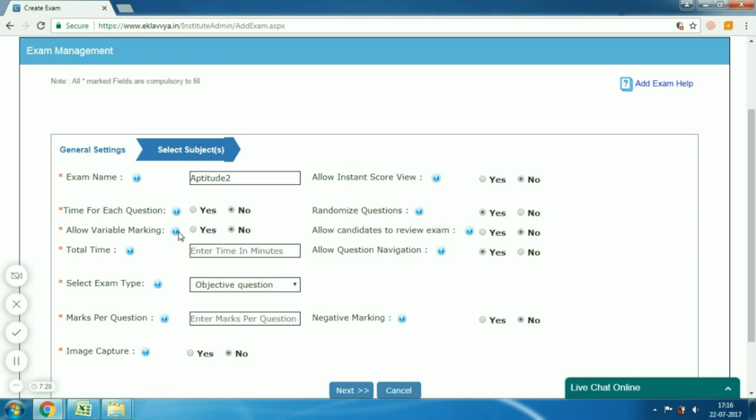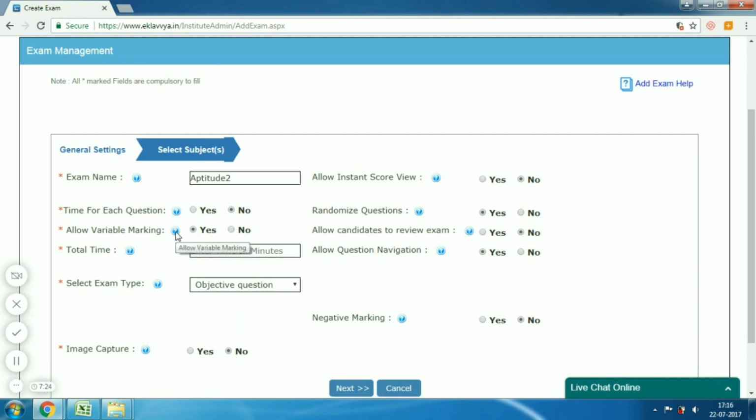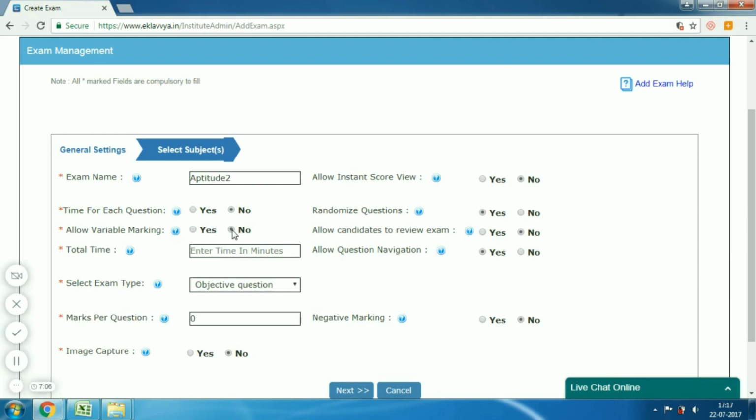Next is Allow Variable Marking. This option would enable you to set different marking exams. If you want to have an exam with, say, 20 1-mark questions, 20 2-mark questions, 5 3-mark questions, then you can enable it. If you want each question to have the same marks, then you can set it as no.